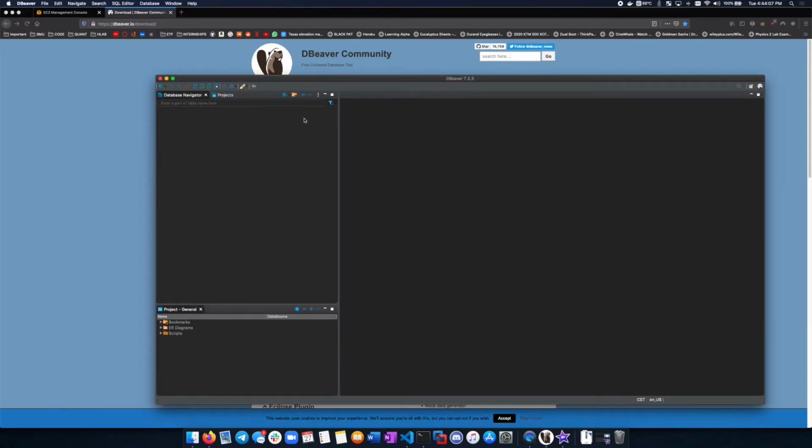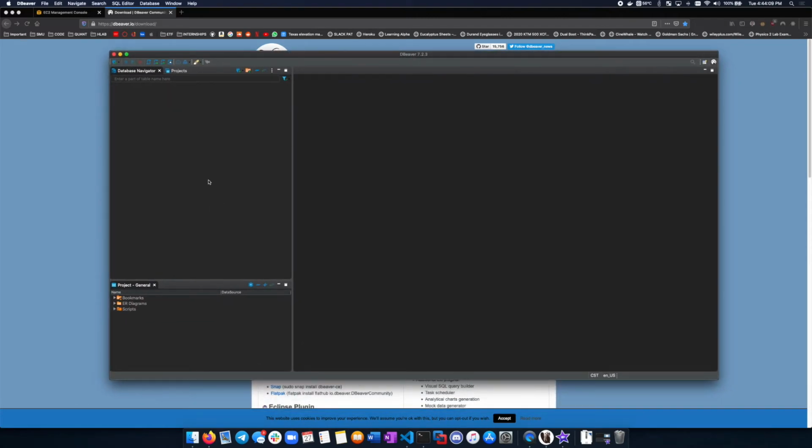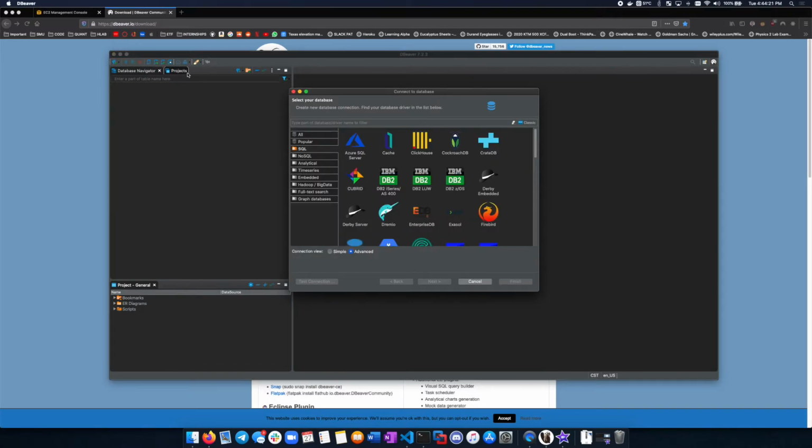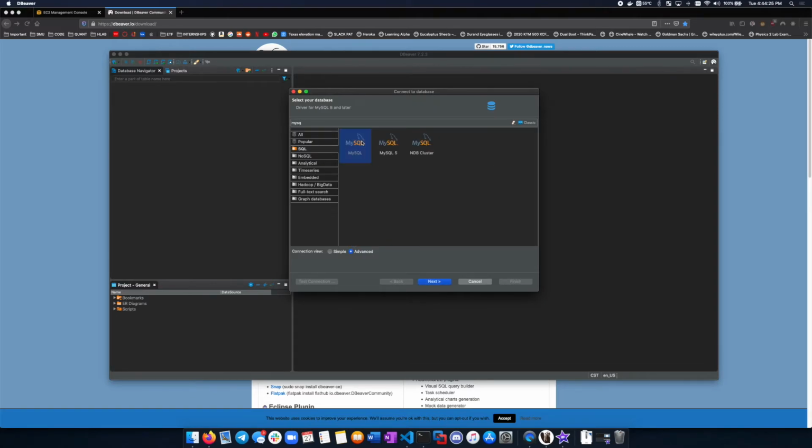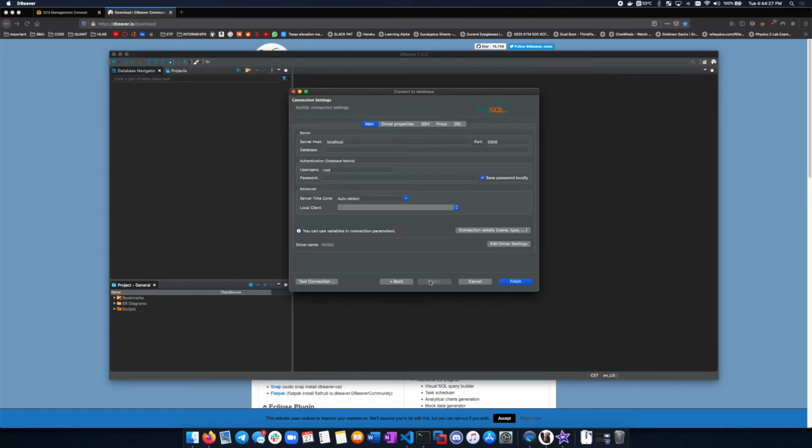And we're going to start up. You come to a window that looks like this. The first thing that we're going to do is create a new connection. To do that, we're going to click this little button up here in the left-hand corner that says New Database Connection. And we're going to search for MySQL. We can see that MySQL is there. We're going to select it and click Next.